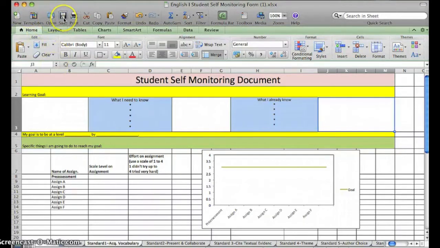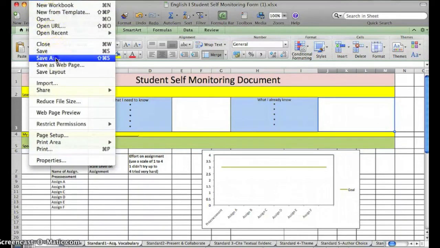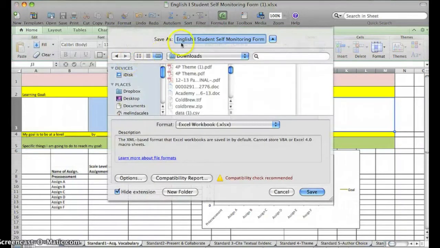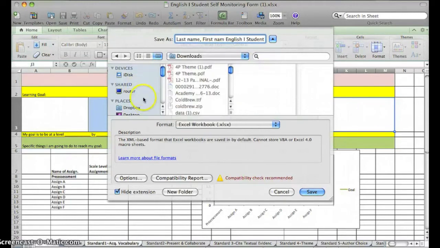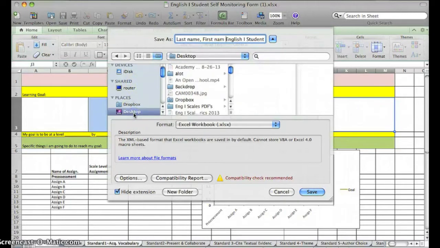So once I have that saved, I'm going to actually go ahead and say File, Save As, and I'm going to show you the naming convention. What I'd like you to do is go ahead and click at the beginning of the name that's already there and put your last name, comma, first name, and then I want you to select a place to save it. Usually that will be something like your desktop or Google Drive or somewhere like that.